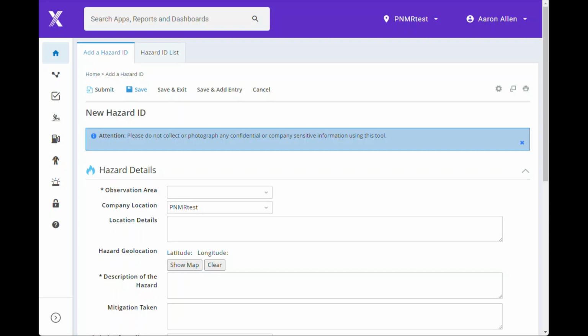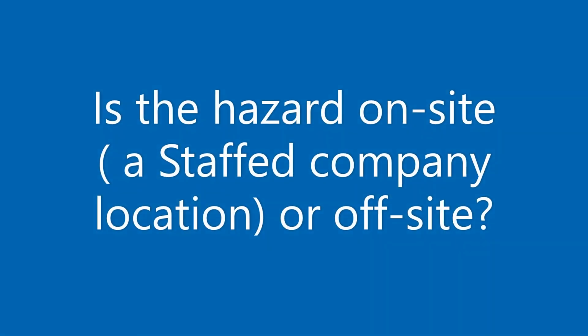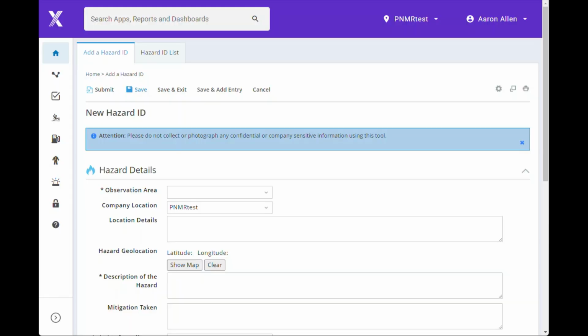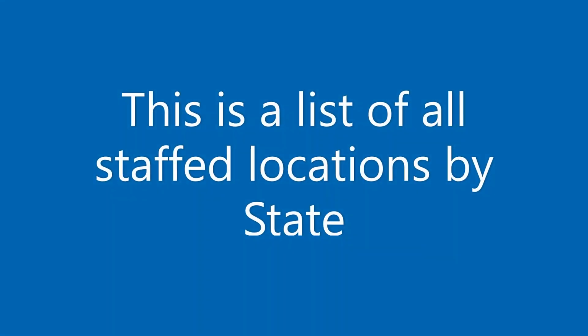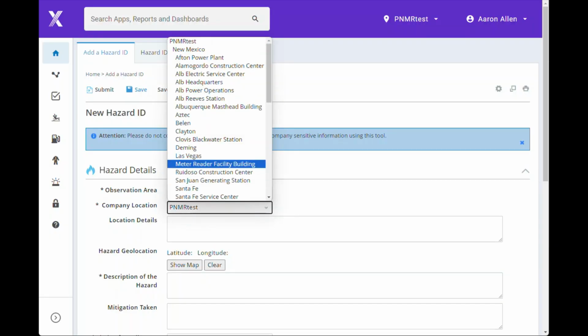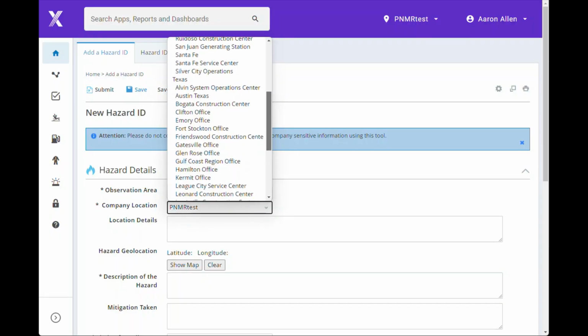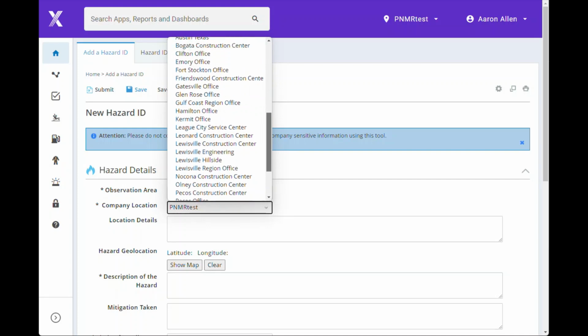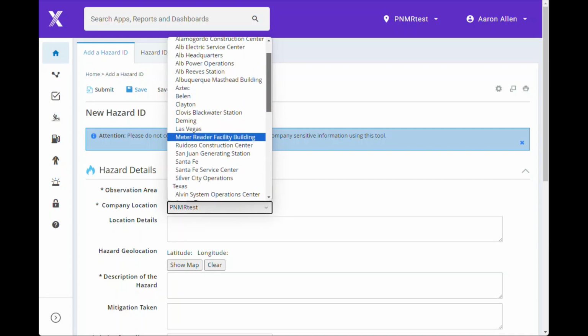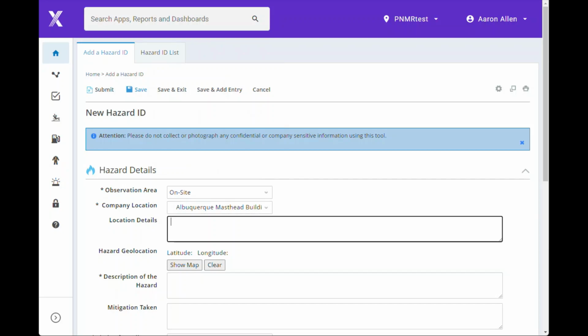First thing we're going to choose is the observation area. Is it on-site, at a staffed location, or off-site, out in the field or at a non-staffed location, perhaps a substation? In our case, we're going to choose on-site, and now we can pick the particular location. This is a list of all staffed locations organized by state. So first New Mexico, then Texas. Location we're going to be using today is the new masthead location in Albuquerque.